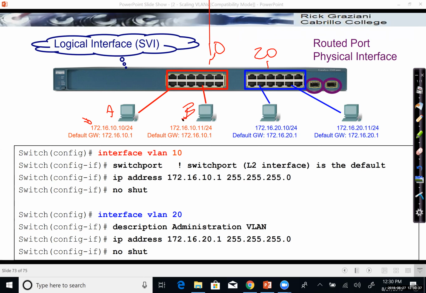Now notice that their default gateway, they have 172.16.10.1 as their default gateway. On the switch, we have configured, first of all, these ports here belonging to VLAN 10, but we say interface VLAN 10. I'm going to come back to this switchport command in a moment. We assign it an IP address. Notice that this is the default gateway address used by devices on that VLAN. Did no shutdown. Now the switchport command is something we don't need to use on most switches. Switchport is the default.